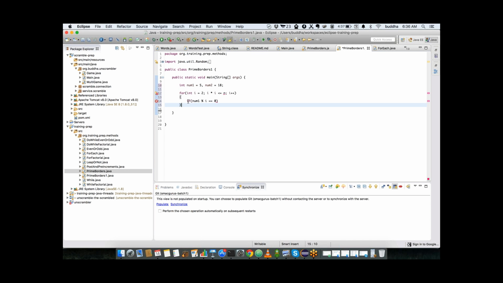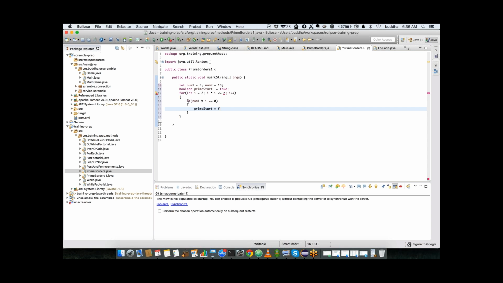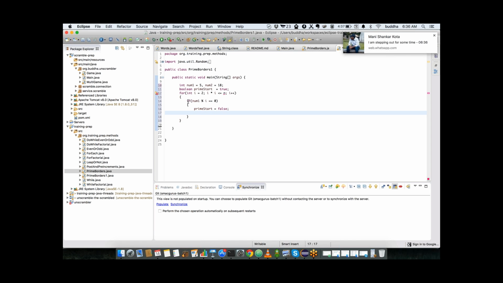so what we will do is we will store values: prime start equals true. Then if num1 percentage i equals 0, then prime start equals false. That means the starting number is not a prime number. So, and then we are going to break.